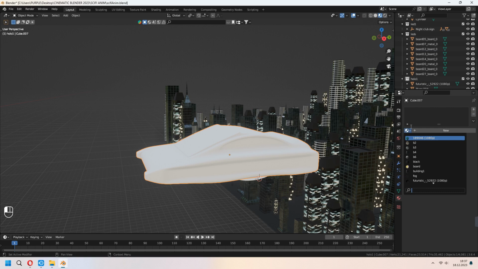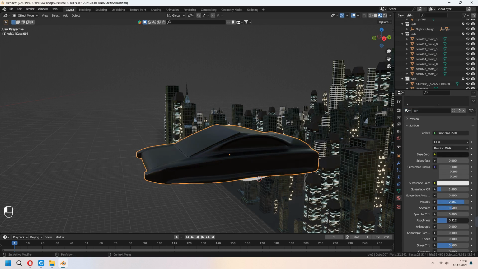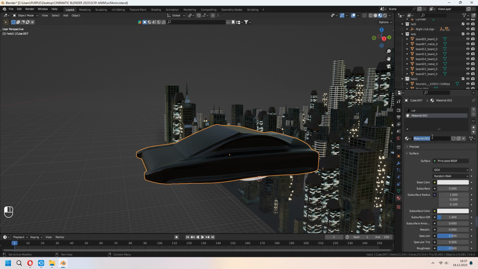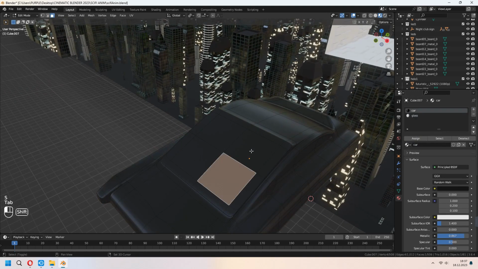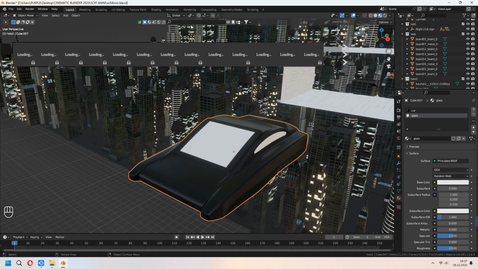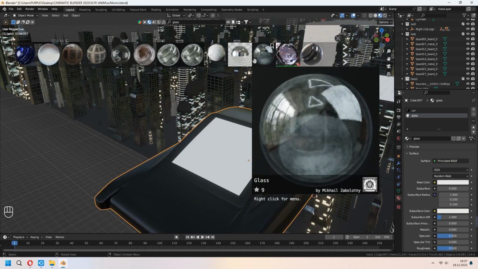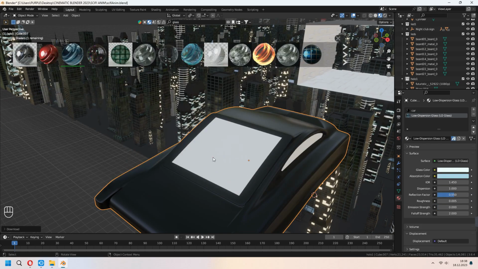Now we can add material for this. I will download some materials from BlenderKit. For the glass, you can assign your second material. Under BlenderKit, I will download some glass material. You can drag and drop it.